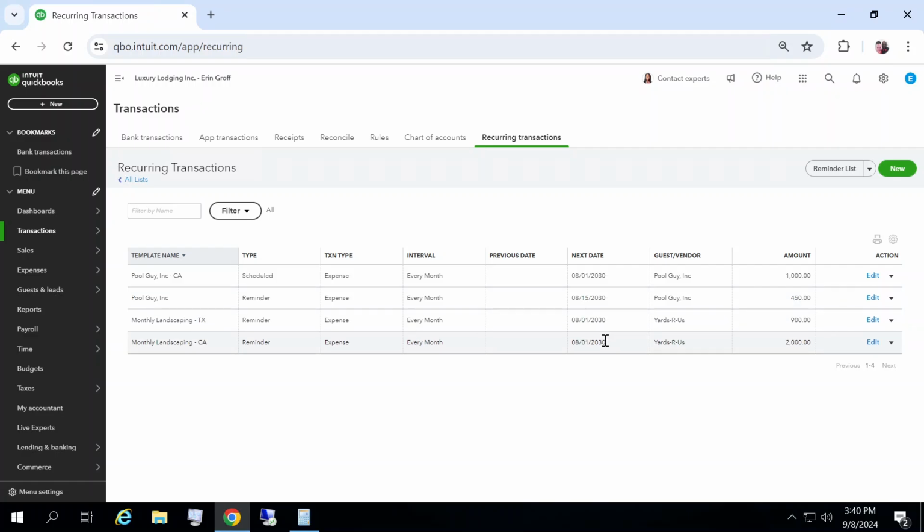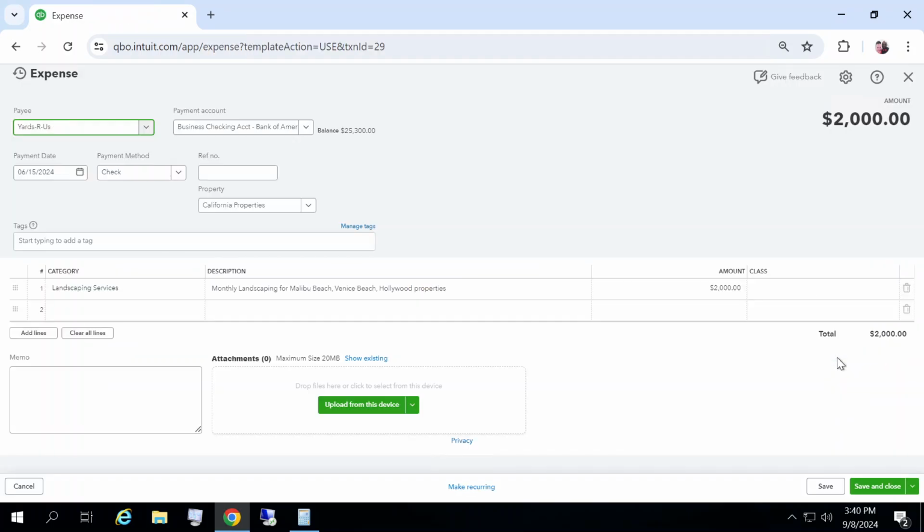We have Yards R Us for California, and we're going to select the drop down and use. Payment date June 20th. Check number 76546. Amount is 2,000, which we have, and we can save and close.